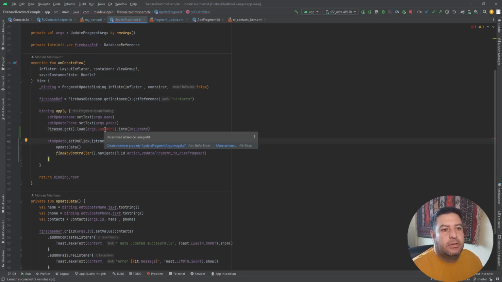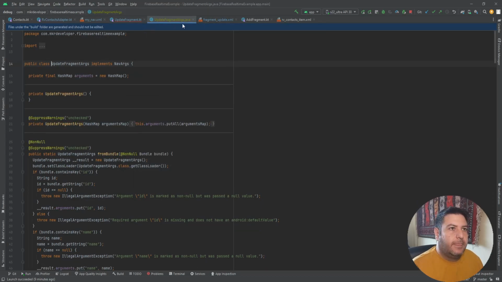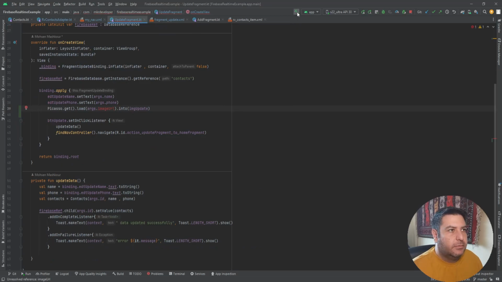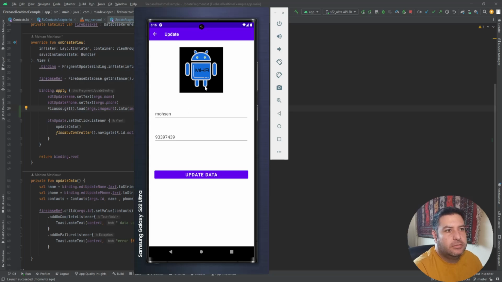I have an error here, but no matter. If I rebuild the project, it will be solved automatically. Let's check it on the emulator. Okay, the error has gone, and here we have our item. I'm going to click on it, and you see that the image is here, and the name and the phone number are here.